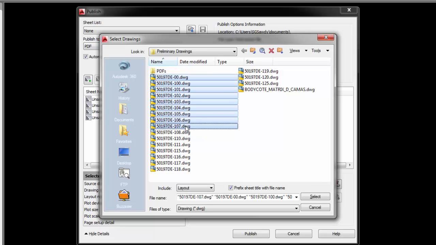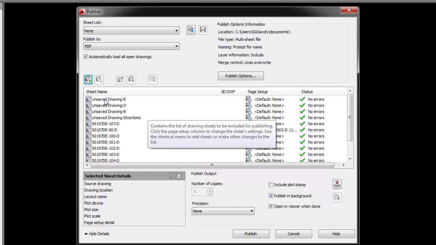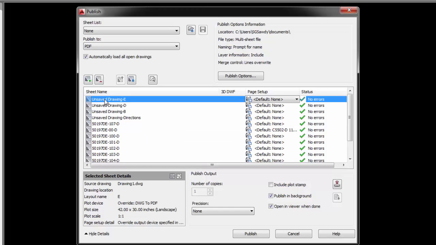Select the drawings you want to plot. Note, you can select drawings from multiple folders and drives for a batch plot. If you have sheets that you do not want to plot in the list, then you must highlight those sheets and press the delete key or select the sheet delete icon.